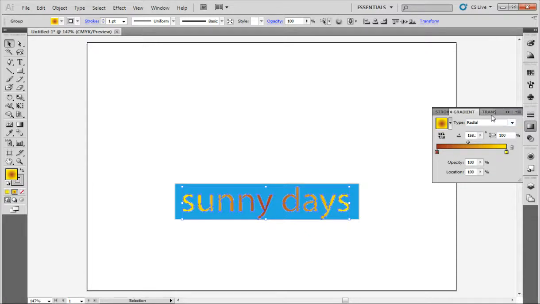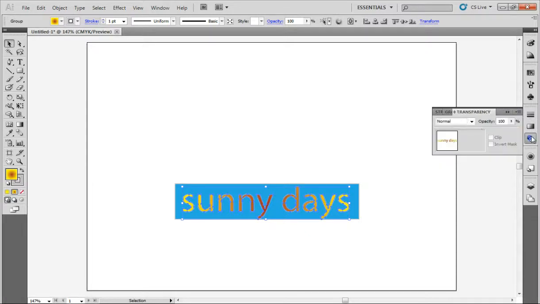Now it's in something called the transparency menu. The transparency menu looks like this over here on the right hand side. That's your gradient, that's your transparency. It will also be down in the layers menu in a minute, or it might be. Whatever you have selected appears on the left hand side of the box here. We've got these sunny days that I've written in here.